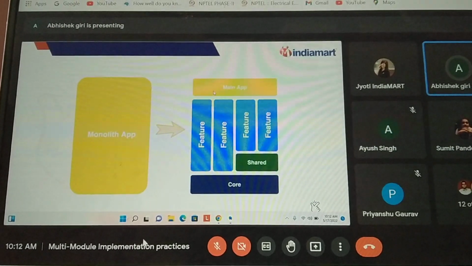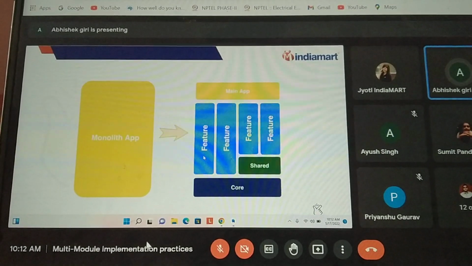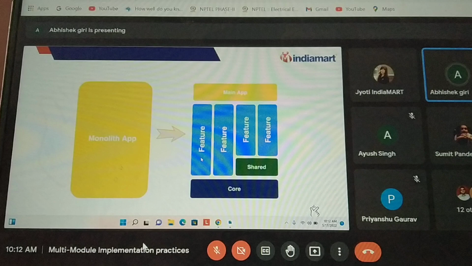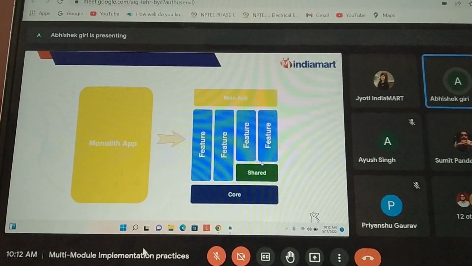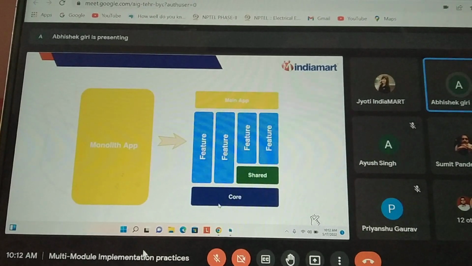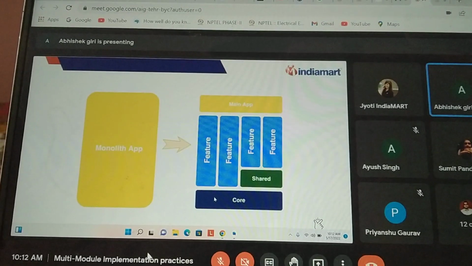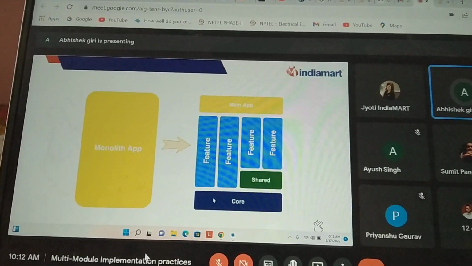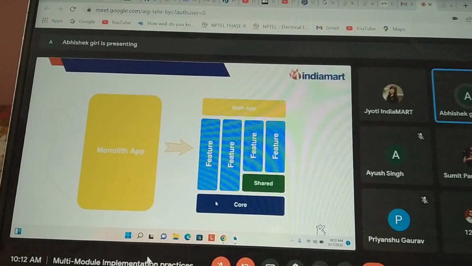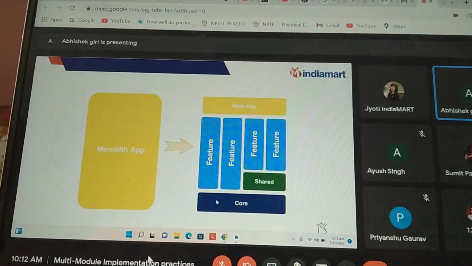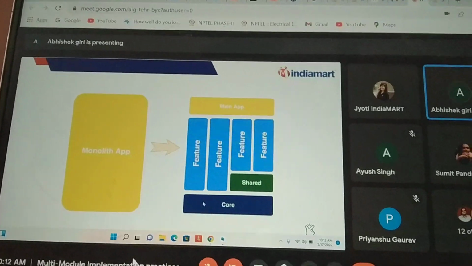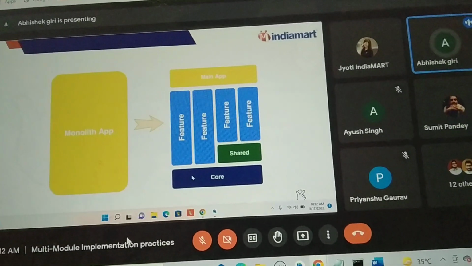So let me show that the main app depends on the feature modules. Feature modules depend on the shared modules and the library modules, or we call it here the core modules. So speaking simply, the IndiaMart app module or that IAM application part would depend on a feature module like LMS, and LMS would depend on those third-party libraries or our internal libraries also.